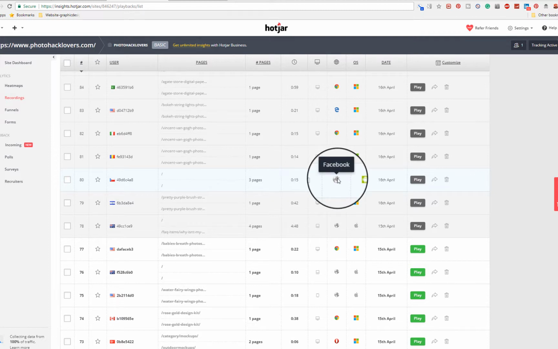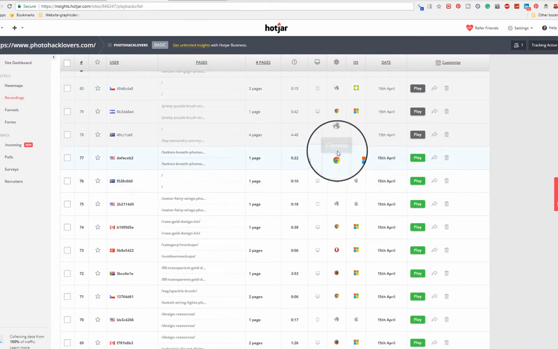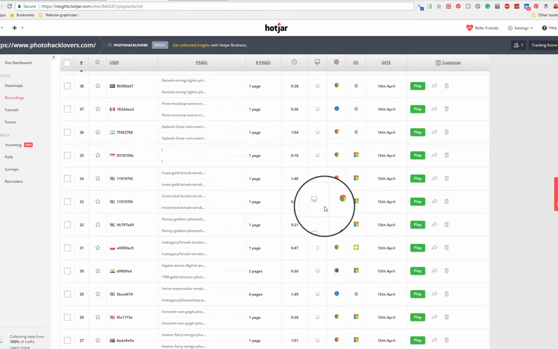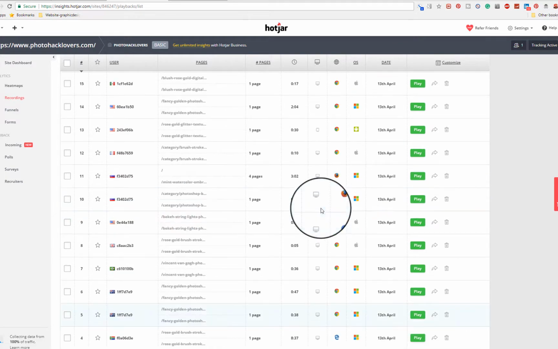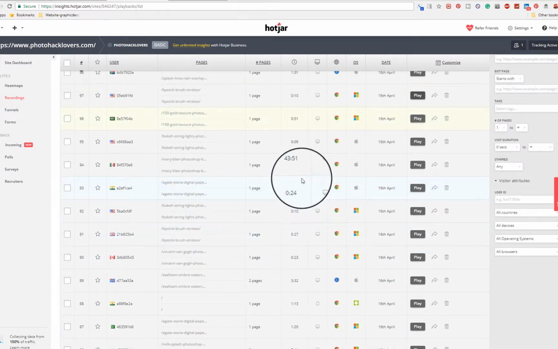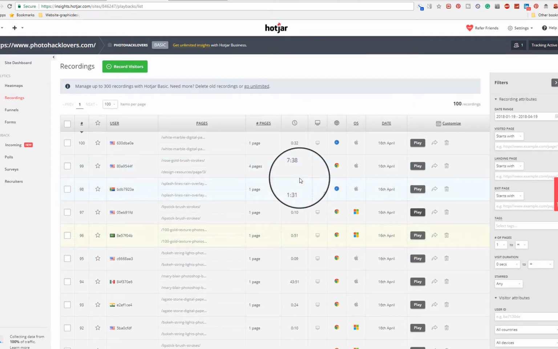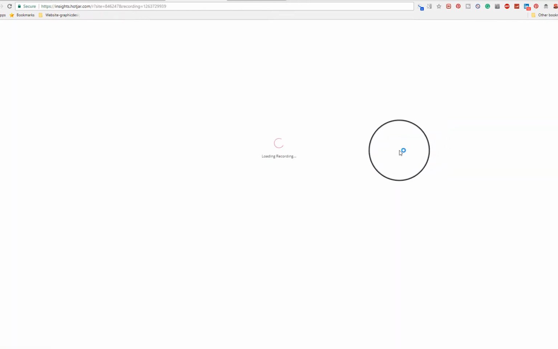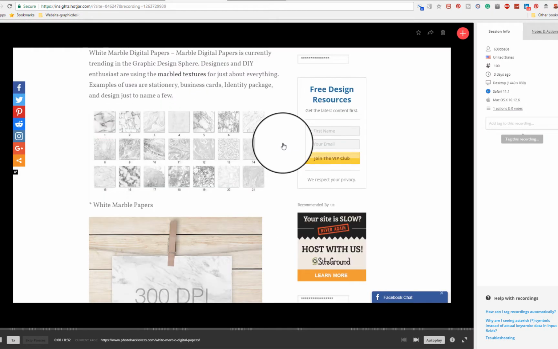So some of these, this is coming from Facebook. So you can see where they came from, if they came from a social media site, whatnot. Now, it doesn't record the complete time that they're on the page. It only records a few minutes. So I'm just going to play the latest one, and we're going to watch it.